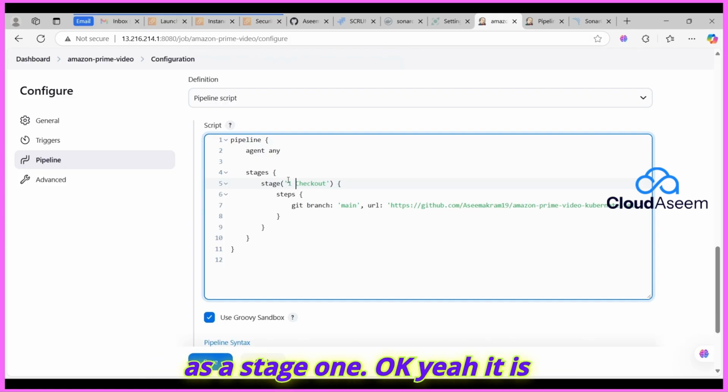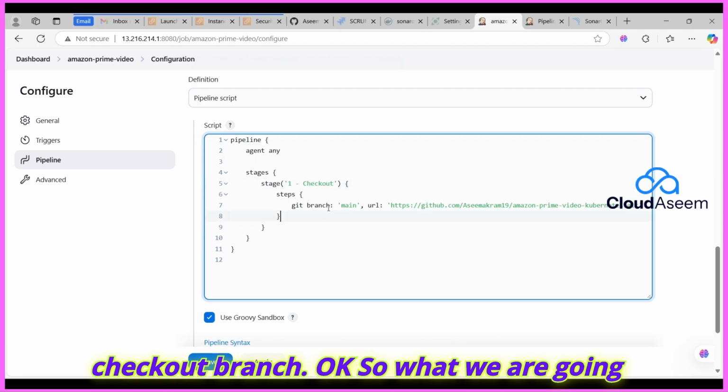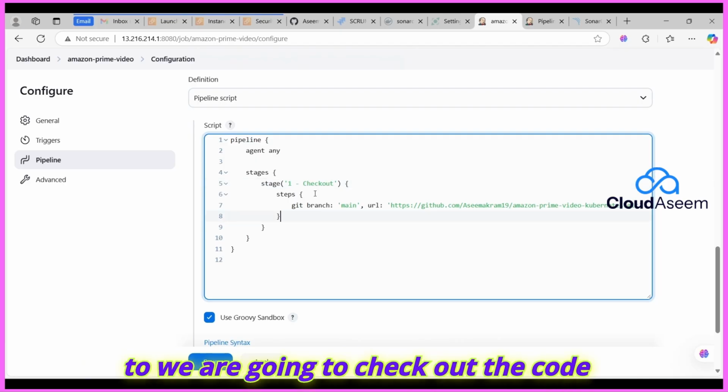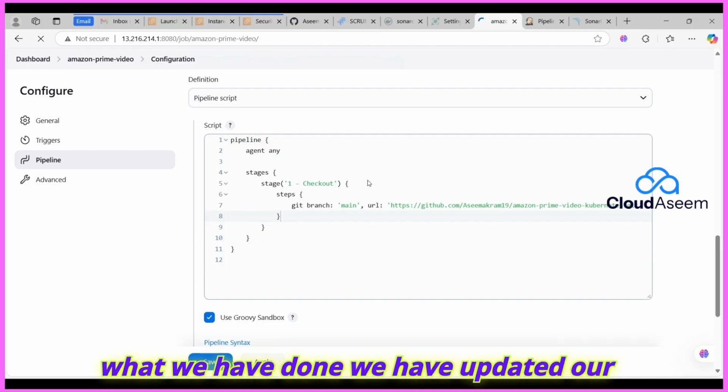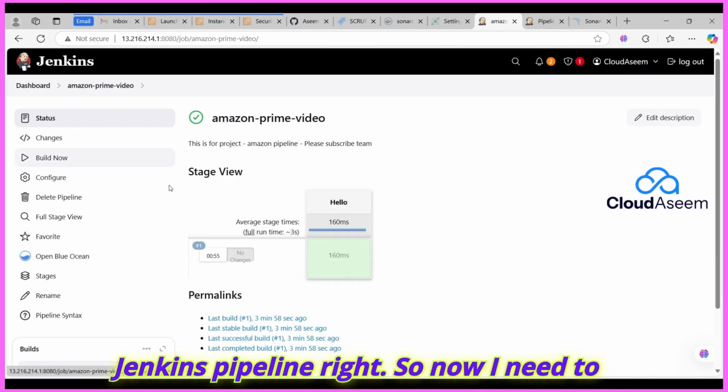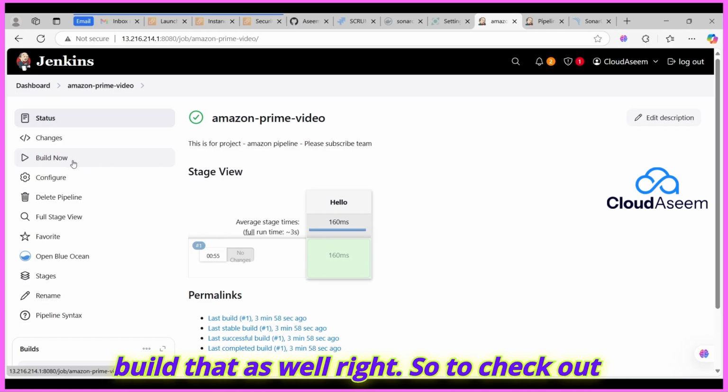Let me add it as stage 1. Yes, it is checkout branch. So what we are going to do is check out the code from GitHub. Apply, save. Now what we have done is updated our Jenkins pipeline, right? So now I need to build that as well, right?